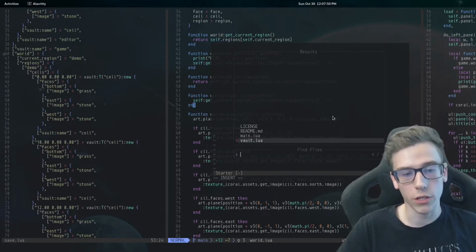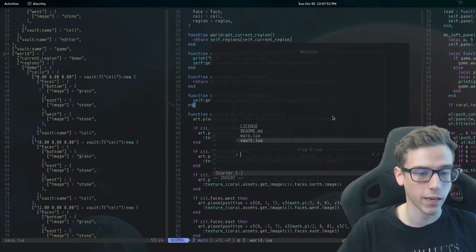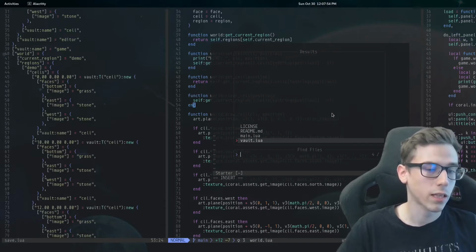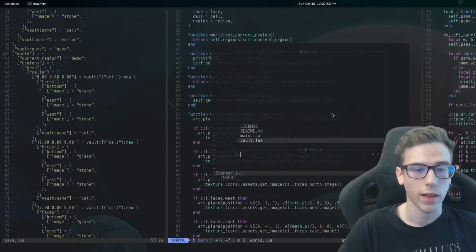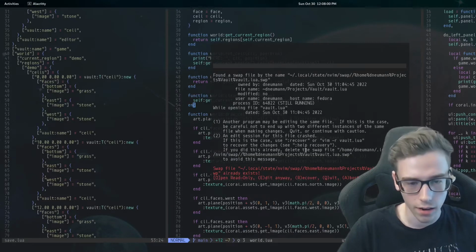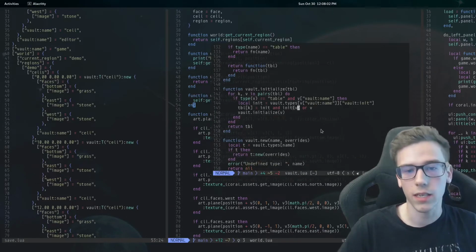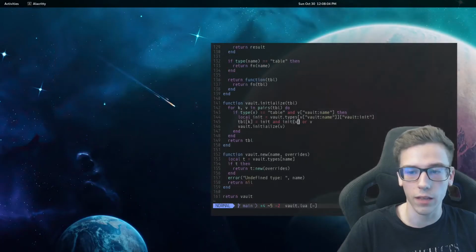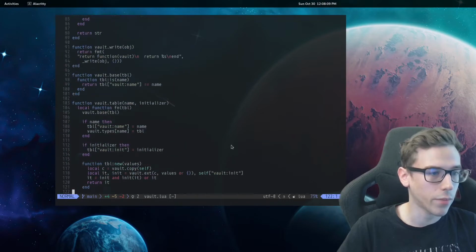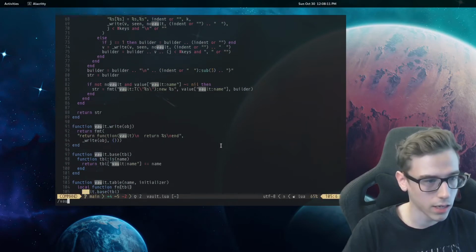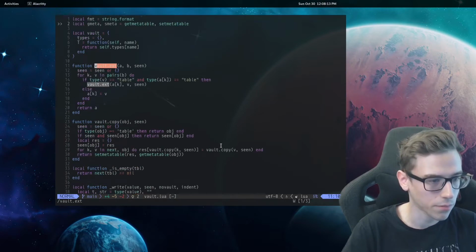So I have this little project called Vault. I'll leave a link in the description below. Vault is supposed to take the place of the printy printer plus a whole lot of other stuff. It's an entire object system in Lua for basically games. So the function that makes this really nice is this extension function.